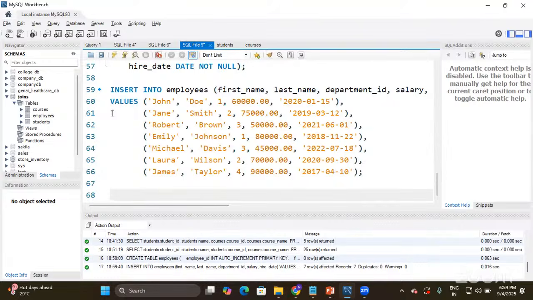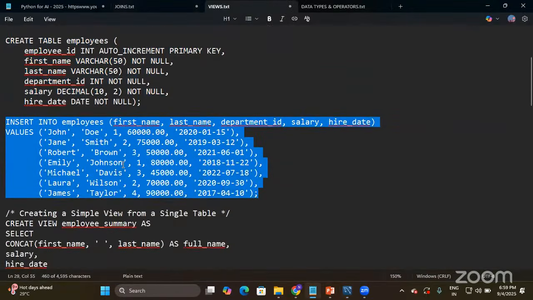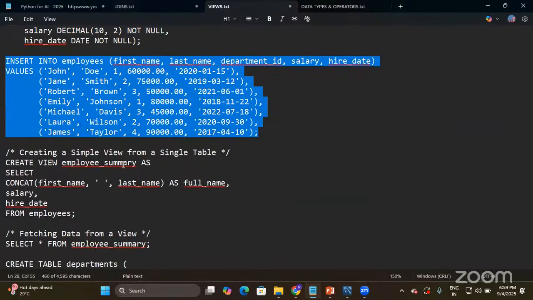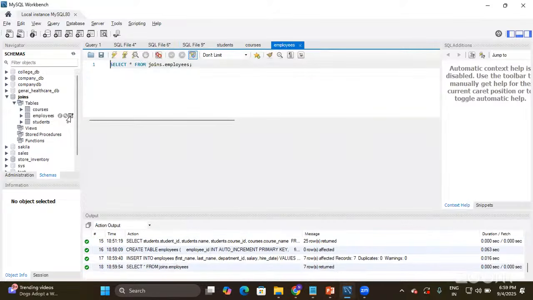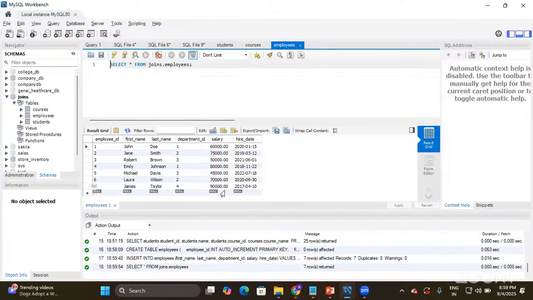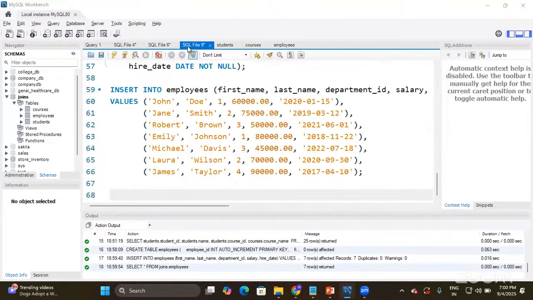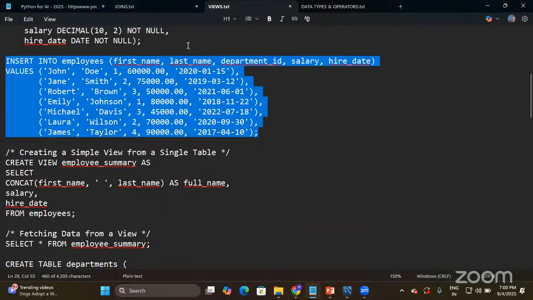Let me fetch the records. Before creating the view, I'll fetch the records first of all. How many records do you observe? 7. 7 employee details we have within the table. Clear. Now, by using this data, what would I like to create? I would like to create a simple view using this table.